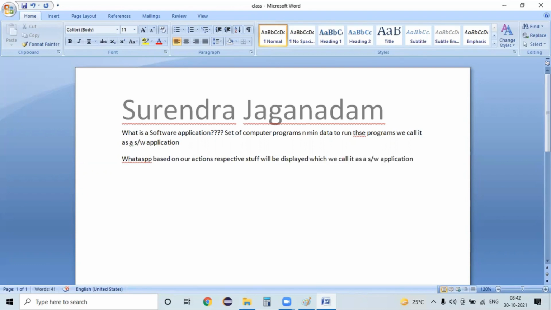To display this software application for us, developers will write code in the backend, and that's the reason you are seeing this particular software application. A set of computer programs is written, and to work on it, you need to pass a minimum data. For WhatsApp Messenger, your selection is the minimum data, right? Suppose you want to send a message to a group that I have created, you just need to type in that message. That's the minimum data you are passing, which we call a software application, guys.